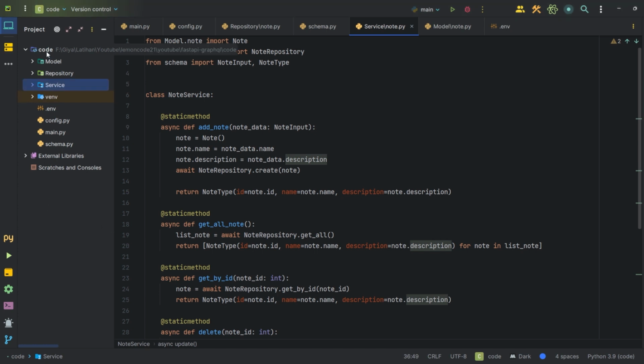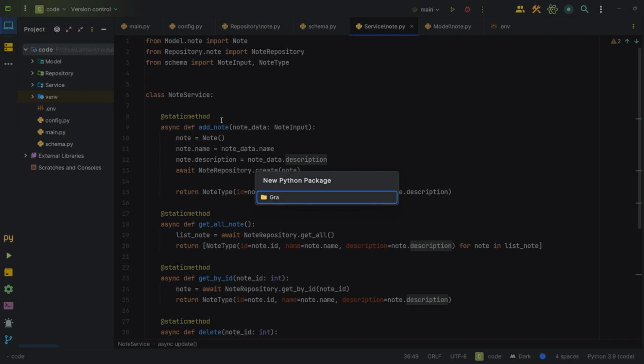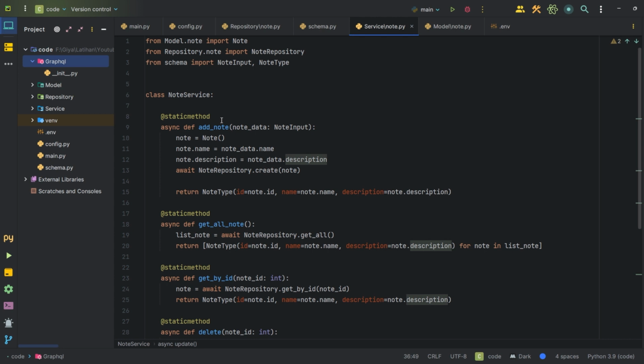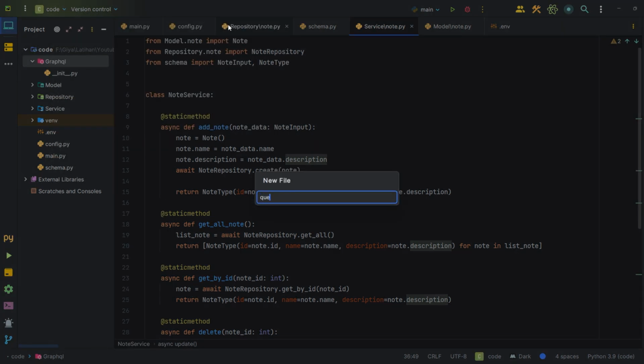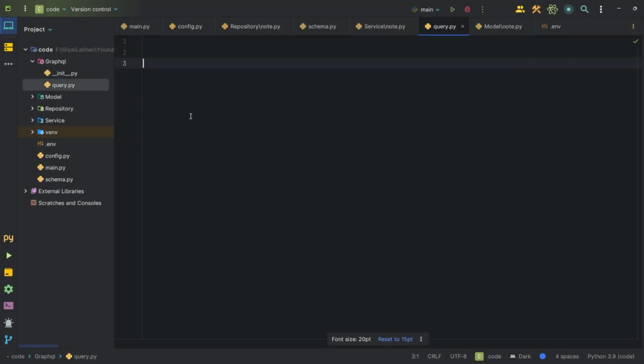Next, let's create the GraphQL layer. This GraphQL layer will be divided into two files, query and mutation. First, we'll create the query file. Start by creating a query class and adding the @strawberry.type decorator.